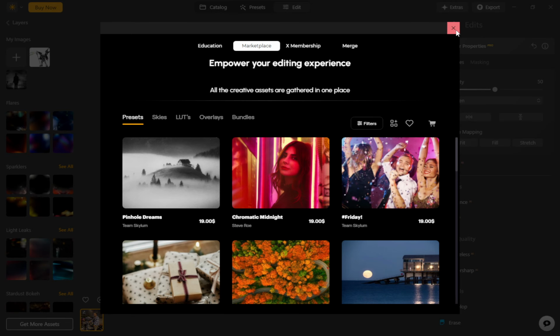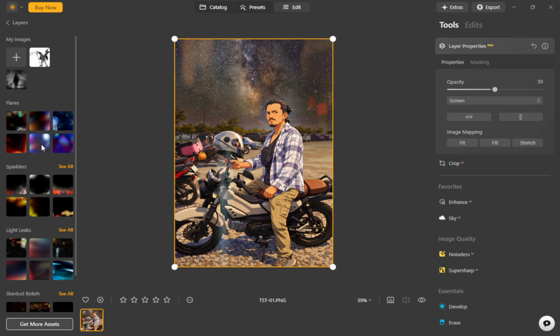With your overlay added, it's time to fine-tune the look using layer properties. Opacity controls how transparent the overlay appears. Lowering it creates a more subtle result and helps the effect blend naturally with your base image.